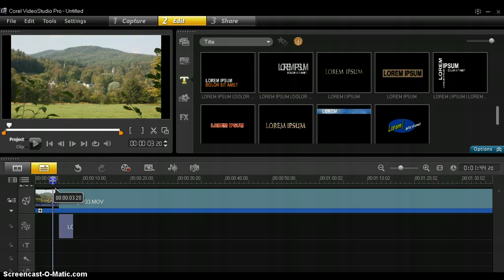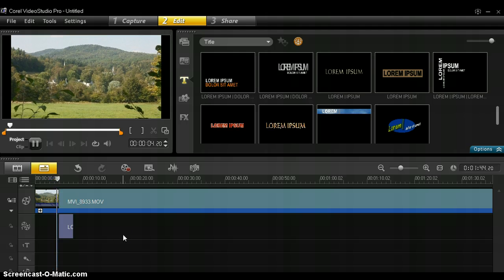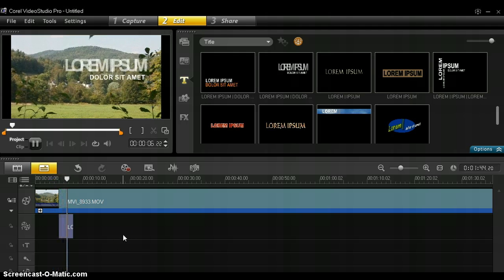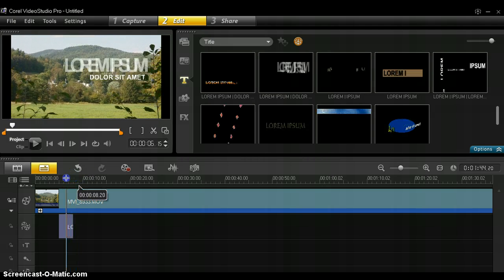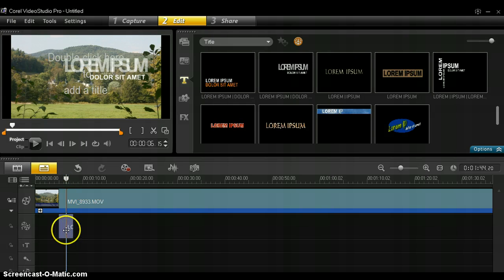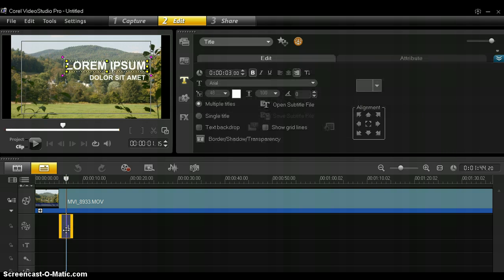Now, if I play that, you'll see it'll have this animated title that'll pop up. And that's what it looks like. So now lorem ipsum is just dummy text, so I'm going to bring my slider back and I'm going to double click that title track right there. This will make it editable right up here. So I'm going to double click on that, and now I have a cursor in here so I can do whatever I want in here.